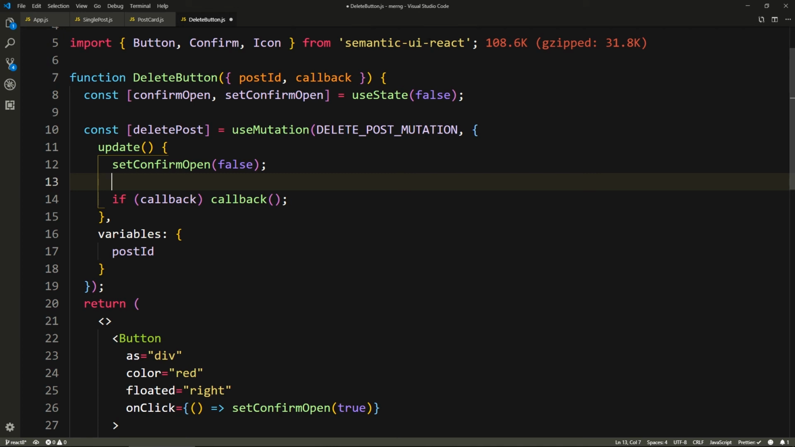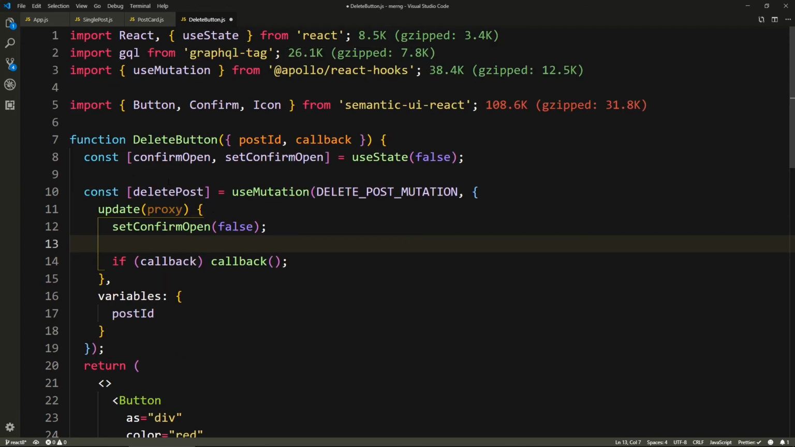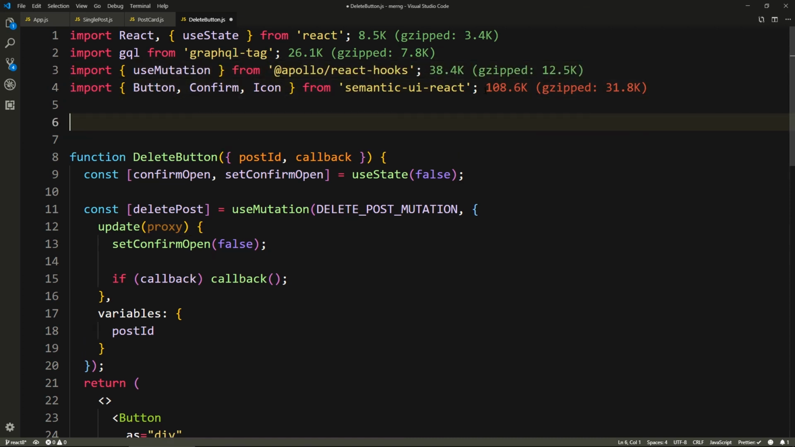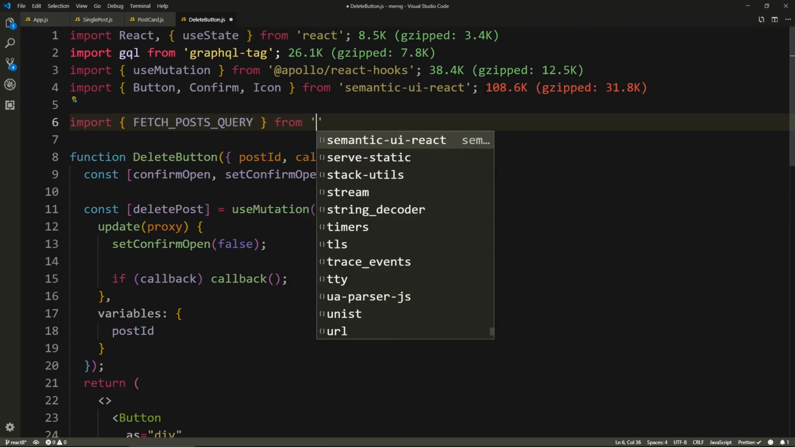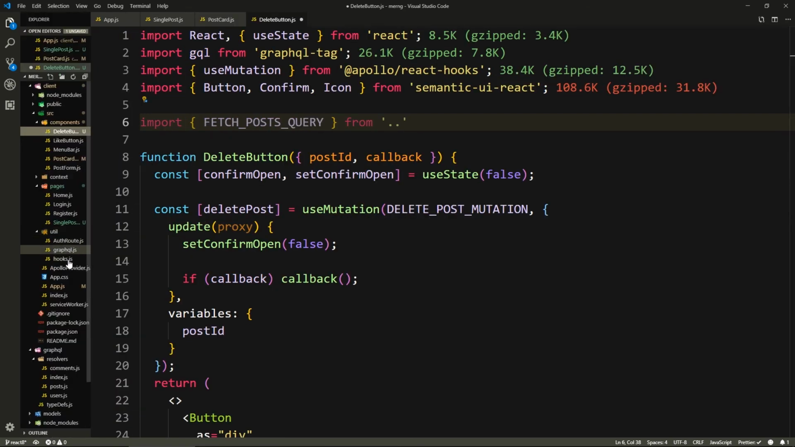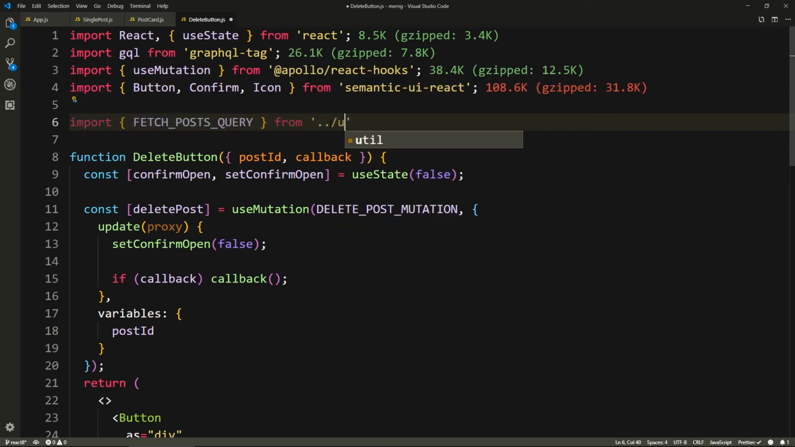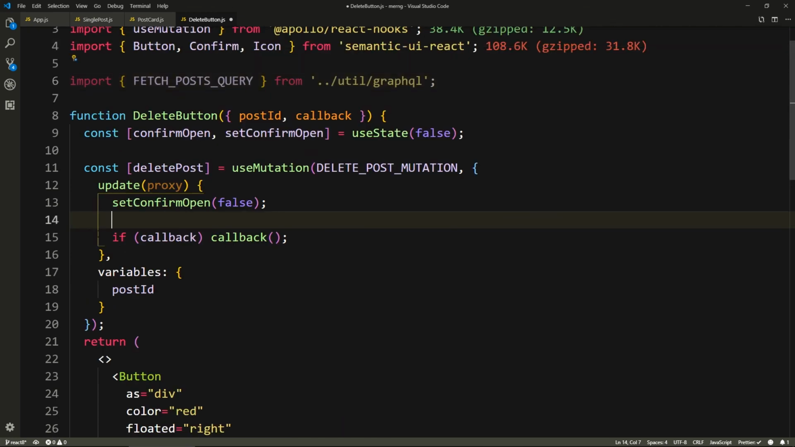Let's now remove this post from the cache once it's deleted. So let's remove this to-do comment, and we need the proxy right now. From the update, we'll take proxy, and we need that fetchPostsQuery. So here let's say import fetchPostsQuery from, where is that? util/graphql, if I can talk. So graphql like that.